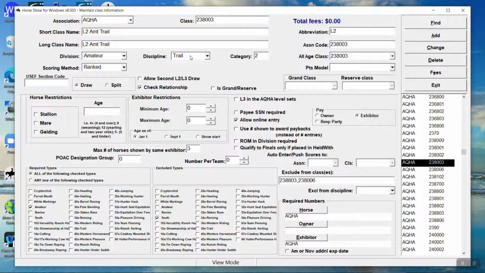The type of draw that it is, whether this is a drawn class or a split class, I don't think we changed that either. Points model obviously is not something we changed. Try to see if there's anything else specific in there. Check relationship and payee, I think. Social security number required. So there's a handful of things definitely in there that we're not going to change.